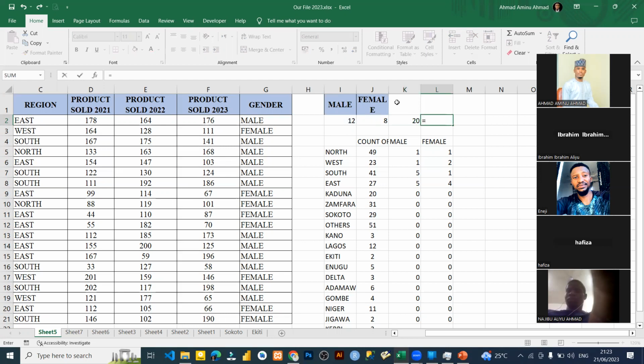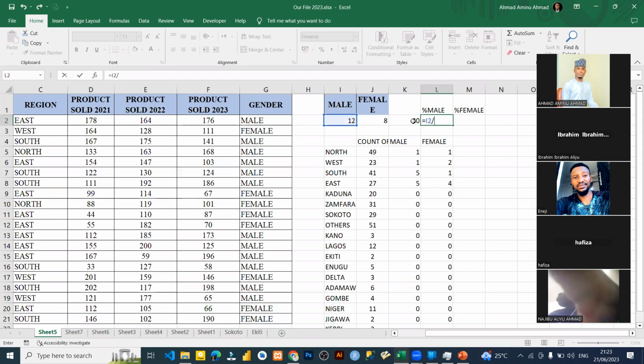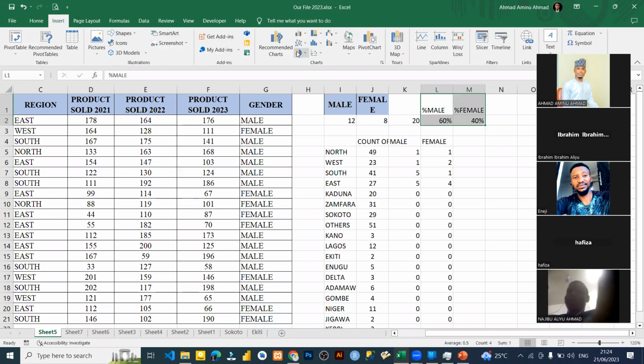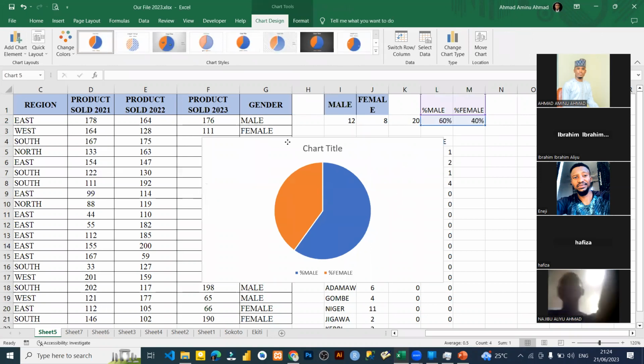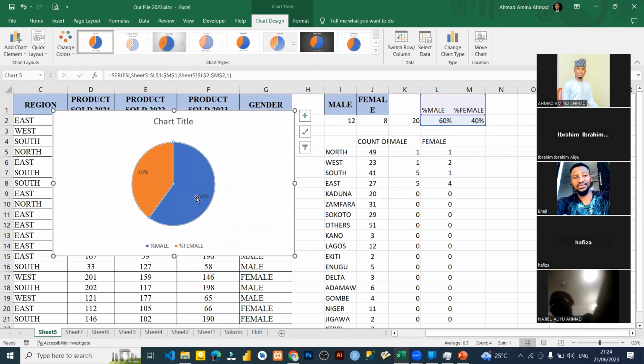So I'm going to say equals to. I will say here, for example, percentage male, percentage female. I can say equals to this divided by this, and equals to this divided by this. So it will give me 40, 60. That's what we are going to get. Now if I want to project it, I can highlight it and project it in a pie chart, because it will give me the whole of the percentage, 40%, 60%. That's what it's going to show us.